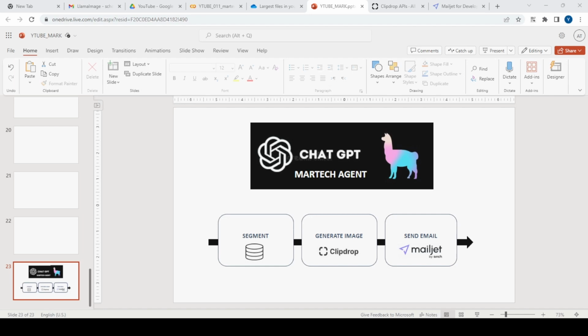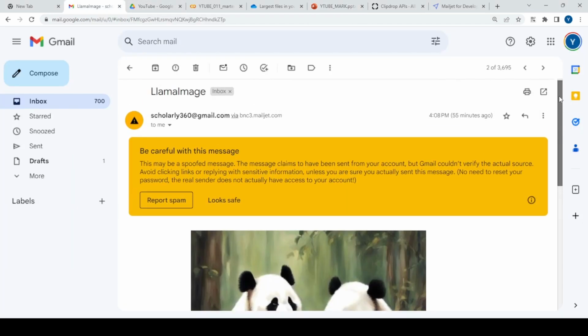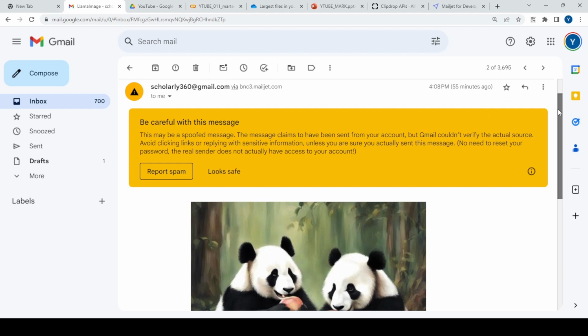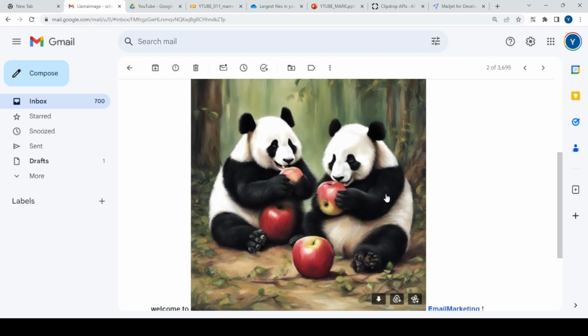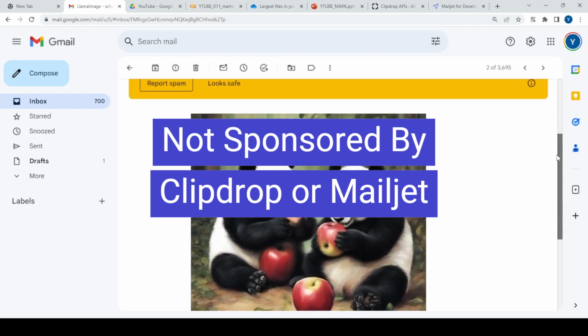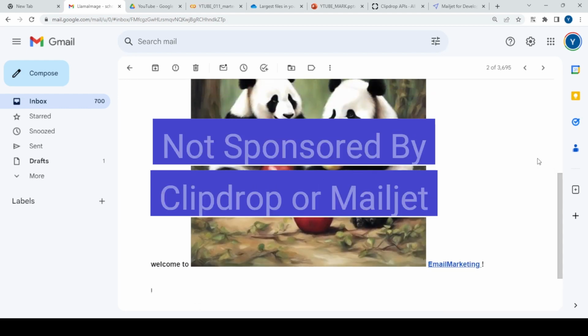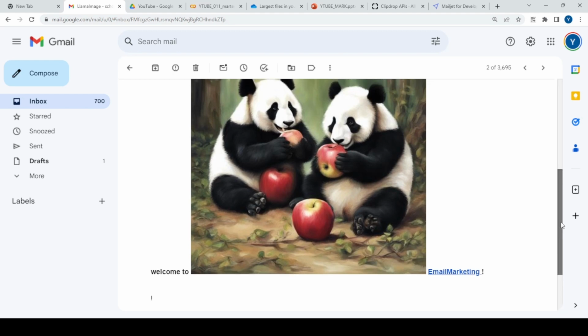So here is what is going to come. If you see this email, this email was generated by this agent. What I did was define an email address to send to, and this is my own email. Then using Clipdrop, I generated some images. I generated an image of a panda eating an apple, and this was done with Clipdrop's API. Then with MailJet's API, I was able to send this email with some dummy text and all. But again, it was all done by a conversational interface.